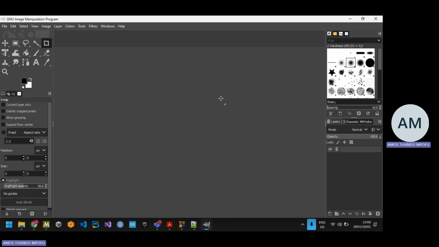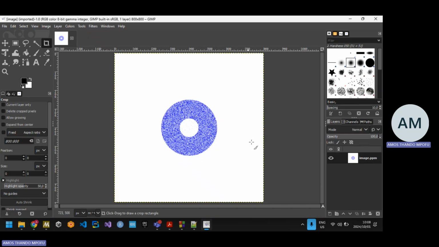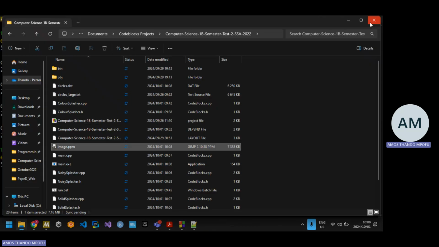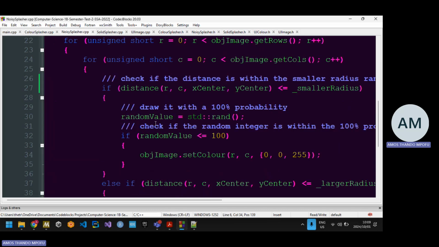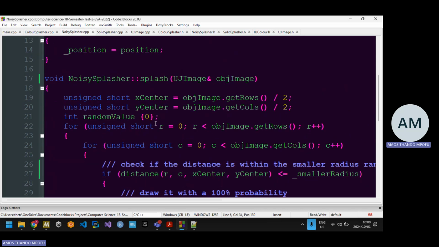It needs to have different types of circles. Okay, it's still a donut shape, which is kind of a problem, because it needs to choose a random point, let's say somewhere there, then draw the circle, and then choose a random point there and draw a circle. Okay, I think it's choosing the other one, the noisy splasher. I think that's the case here. So let's look at noisy splasher. We need to use that position. I don't know what the position is for.